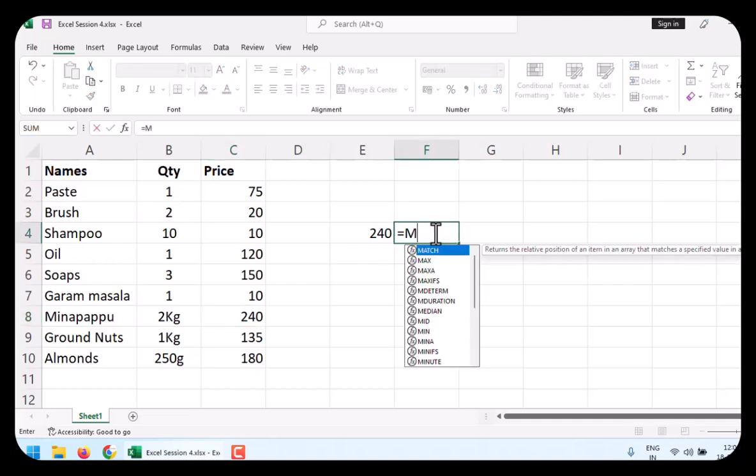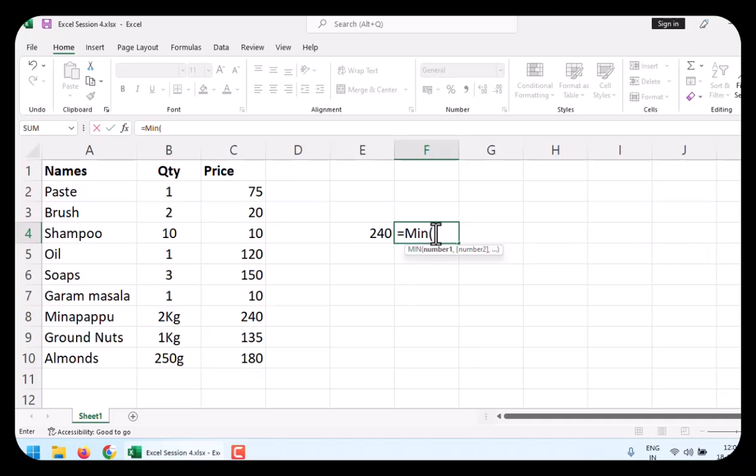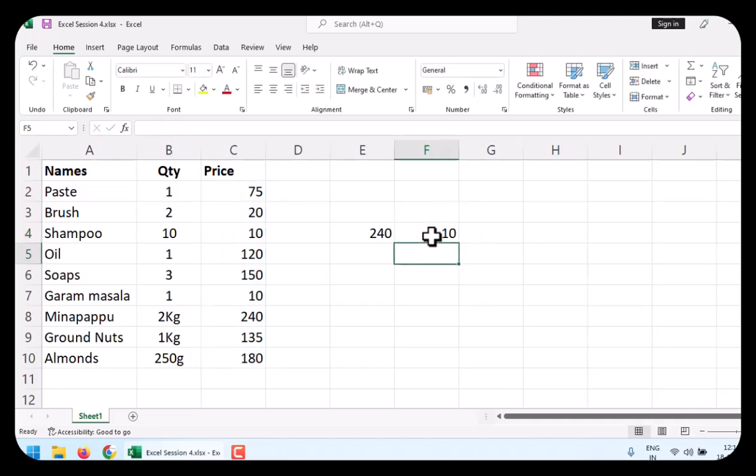Equals to MIN, open the bracket, type C2 semicolon C10, close the bracket, then hit enter. In this price list, the lowest value is 10.